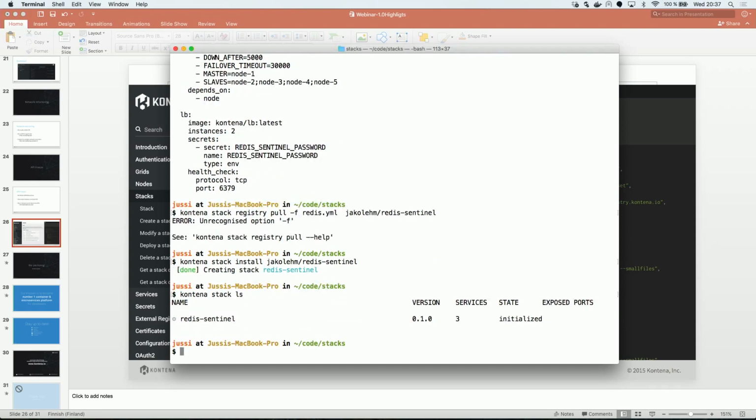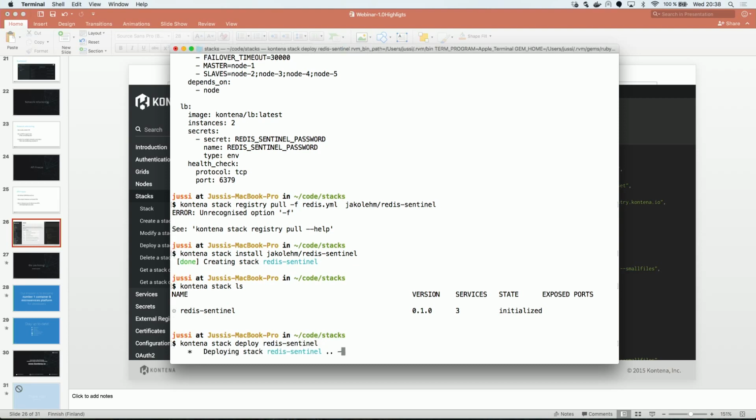Now when I look at my stack listing, it says that it's installed and in the initialized state, because I haven't yet deployed the stack. So what I can do is, of course, deploy the Redis Sentinel.